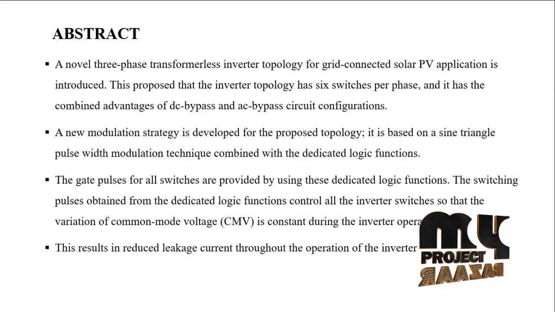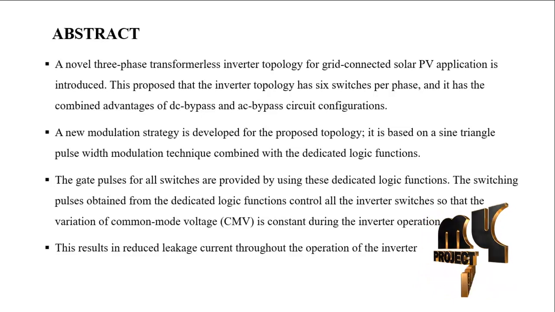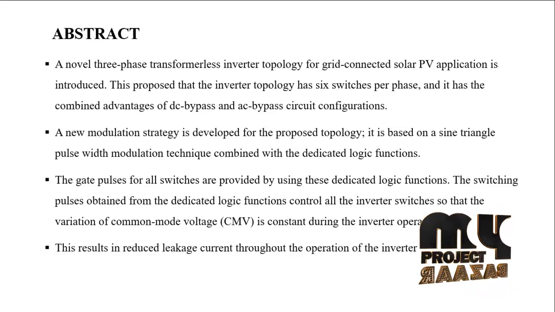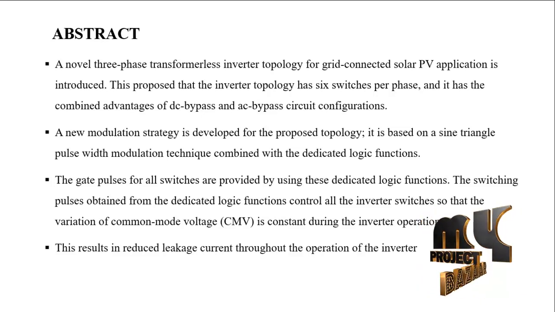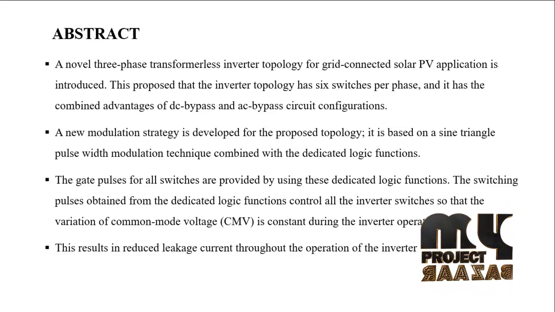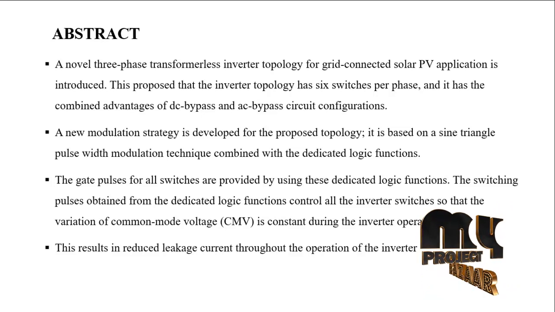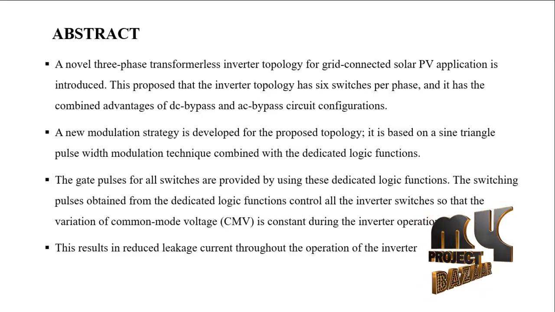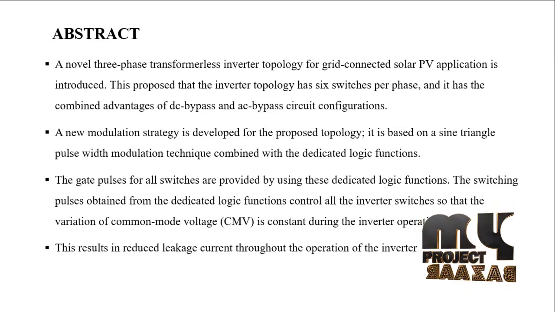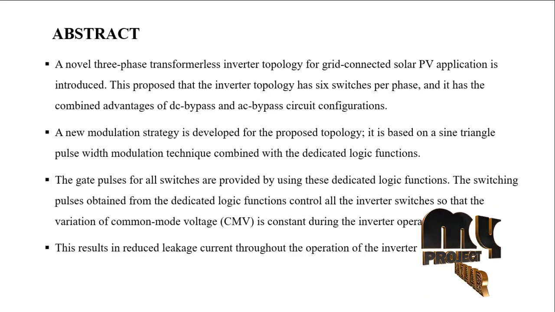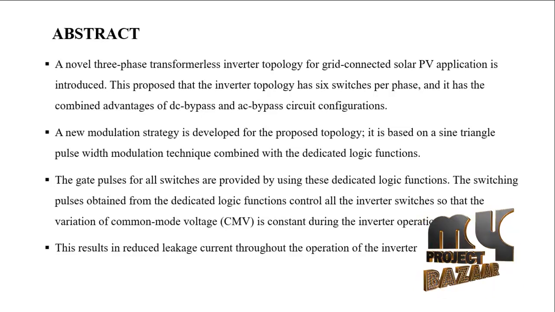Our project title is Novel 3-Phase Transformerless Cascade Multi-Level Inverter Topology for the Grid Connected Solar PV application. Our project abstract is: a novel 3-phase transformerless inverter topology for grid-connected solar PV applications is introduced. The proposed method, based on an inverter topology with 6 switches per phase, has the combined advantage of the DC bypass and the AC bypass circuit configuration.